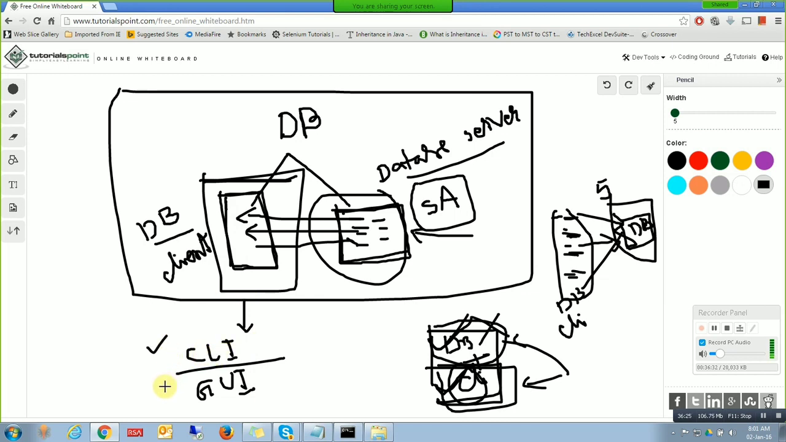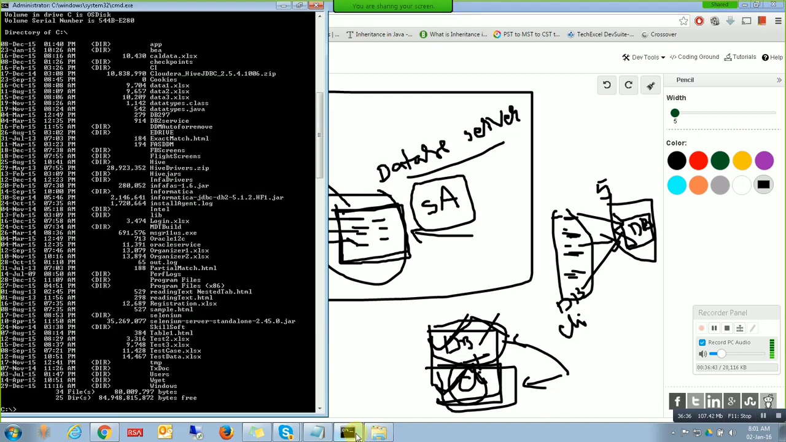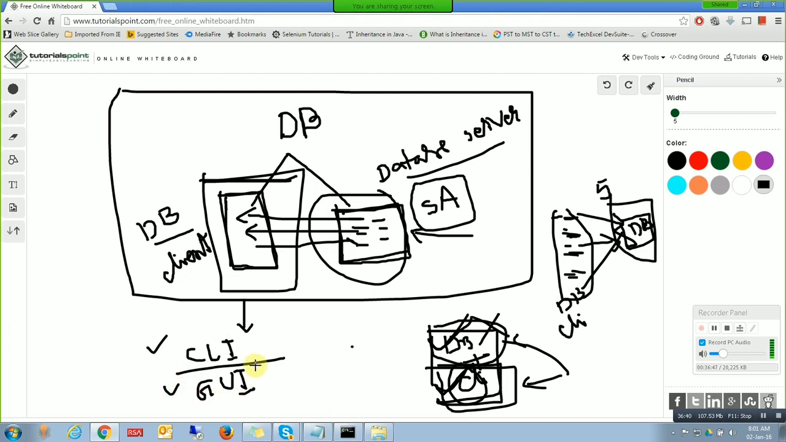And if you go for the UI part, there also we can use commands, plus we can do some navigation using mouse operations. We can create a table, or write a simple insert statement in the UI part. It will show some interface. For example, SQL Developer is a UI interface.